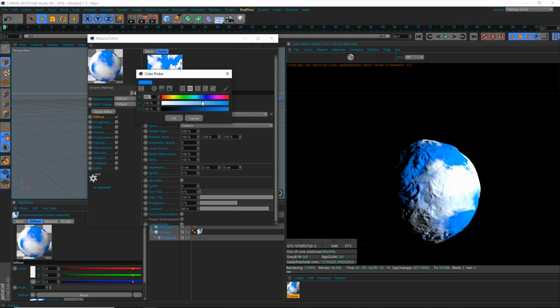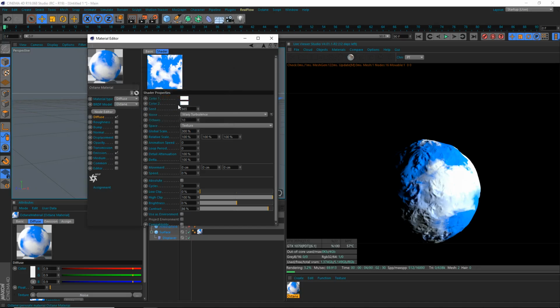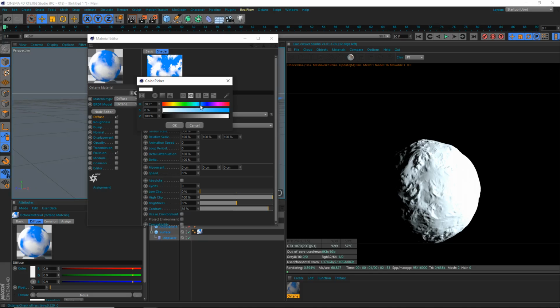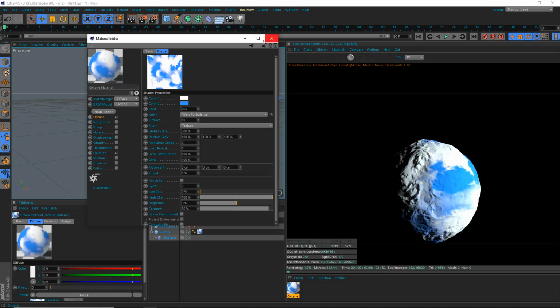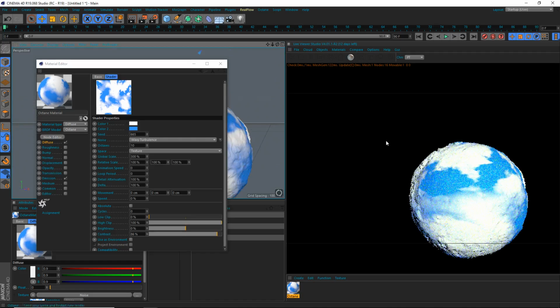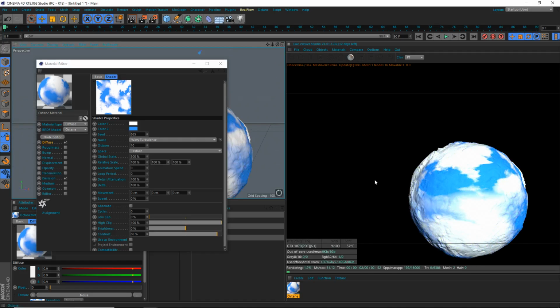Actually, we need to flip this around. Sorry. This one's going to be white, and then this one's going to be blue. That's what we're going to do. So we'll make it so the lower ones, because the bottom one is the lower. Okay, there we go. Now we can see the lowlands on our planet are blue, and the highlands are white.